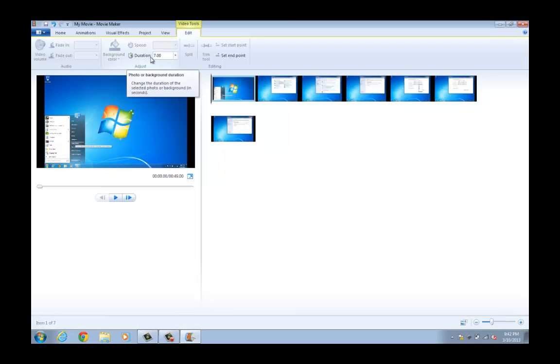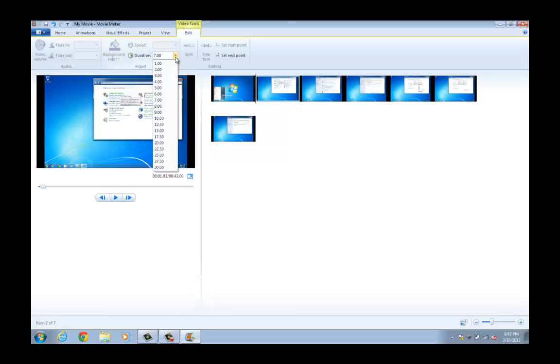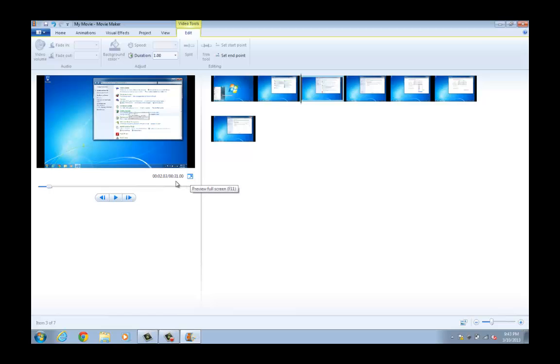After you've clicked Edit, you will see Duration and 7 seconds. If you want to make it longer or shorter, you can simply by clicking on this drop-down menu and dragging it down to 1 second, or you can even increase it up to 30. In this case, we're going to say 1 second for each one. As you'll note, each time I change the duration of my photo, it also changes the duration of the movie.